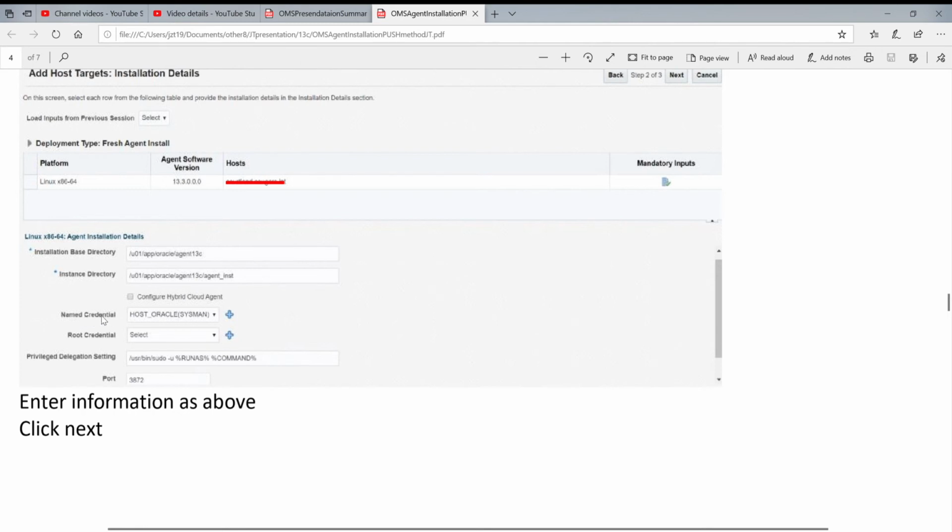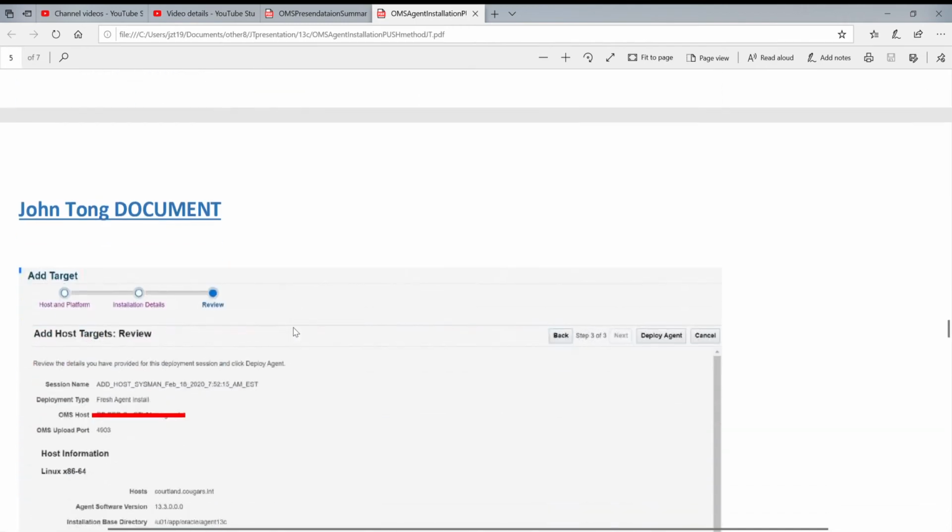Here is the named credential, because when you install on this server, you need to log on. If the installation is done by Oracle, you provide your password, right? This is the named credential we created before, so you choose it. When you select it, click next.